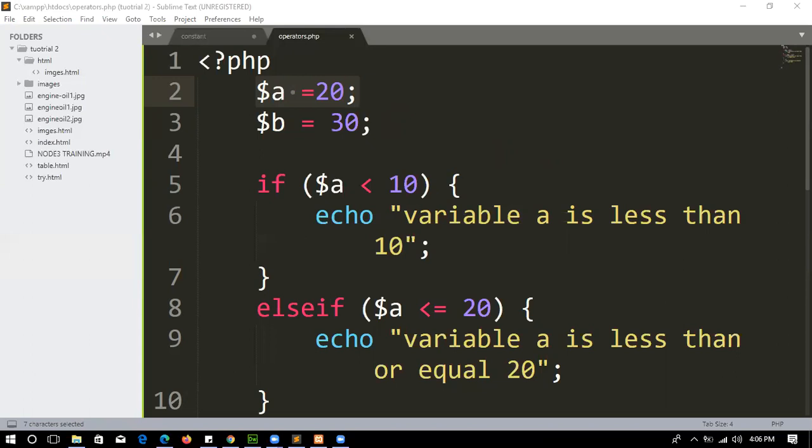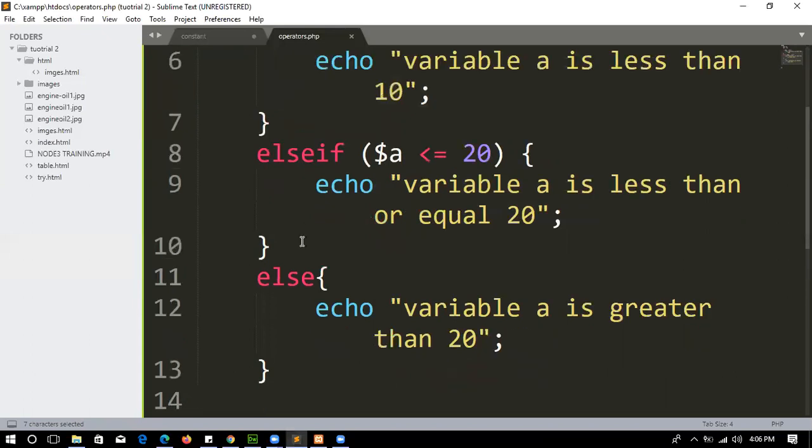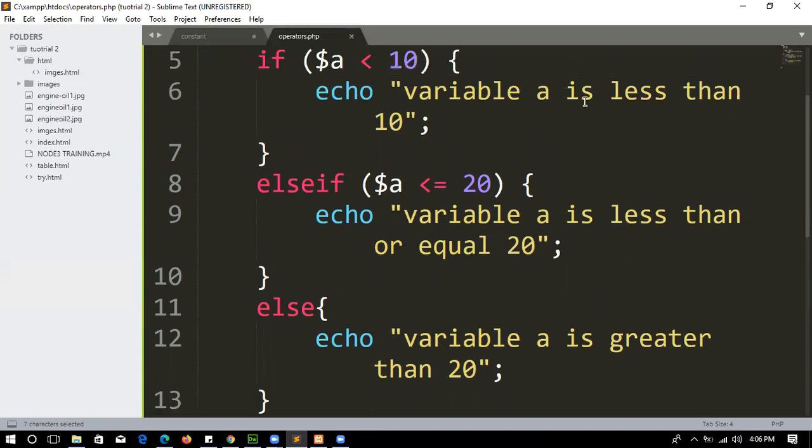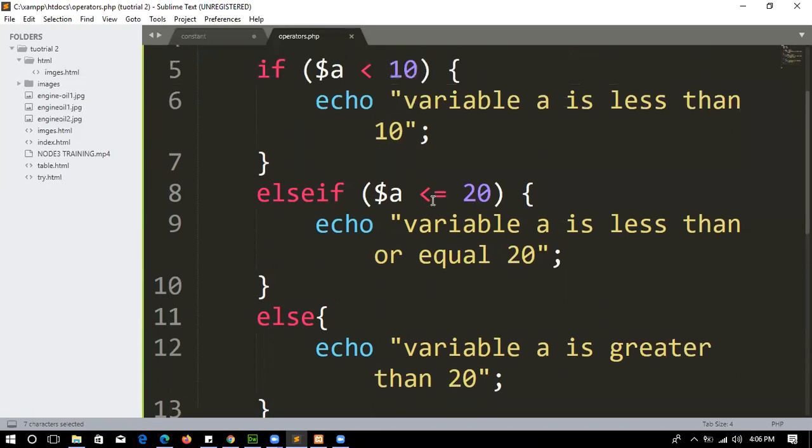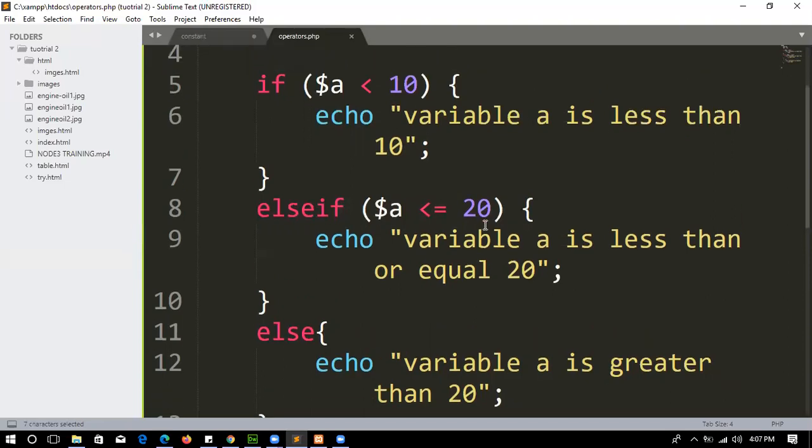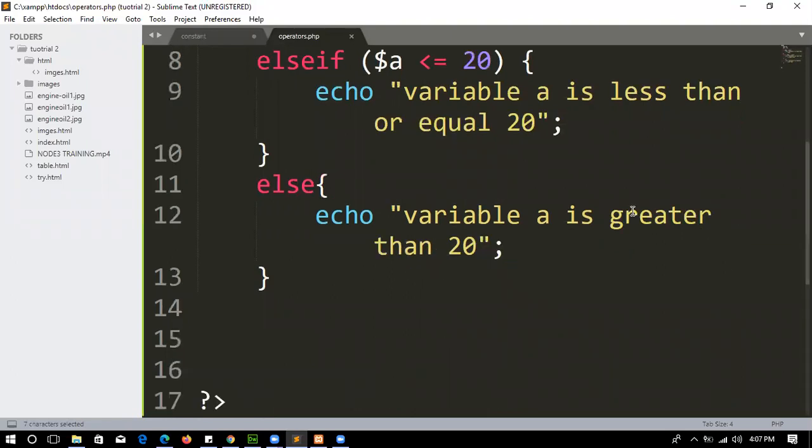Then we came to the else if. So we can have multiple else if. So we have else if the variable a is less than or equal to 20. So meaning that if it does not fall within the first condition, it should check if it falls in the second condition. If it falls within the second condition, then we should display variable a is less than or equal to 20. Else, so if that does not fall in the first condition or second condition, then it should display that the variable a is greater than 20.